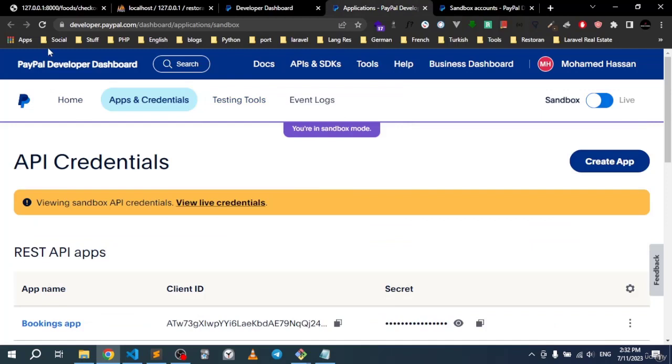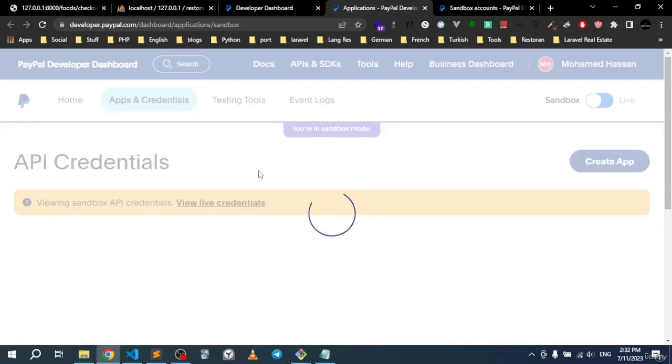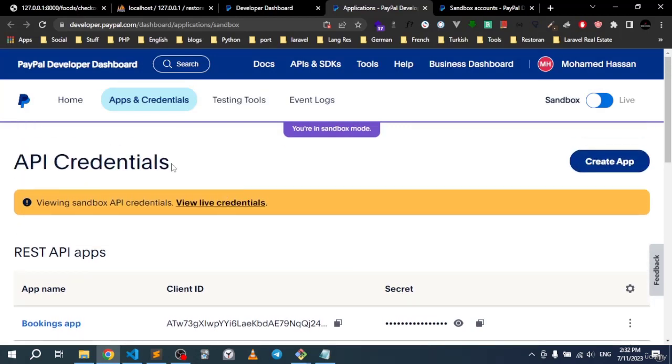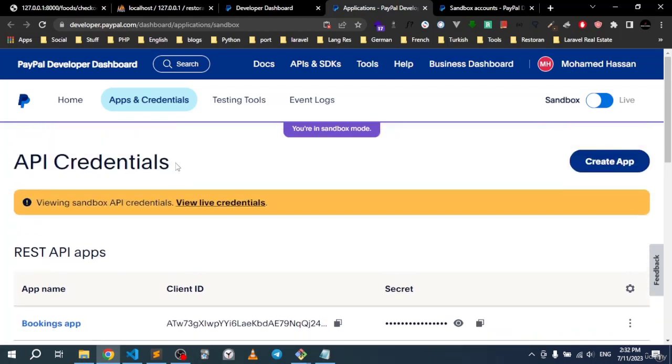We can simply go ahead. I want to refresh this first, and I want to go ahead and create my application right here. Creating the application is going to provide us with an ID, and we're going to use this ID inside our own code that we are going to do in a second. Also, the good thing about the REST API app right here is that it's going to be hooked with our business account in order to actually complete this transaction or process.